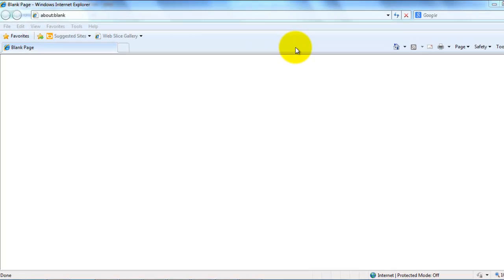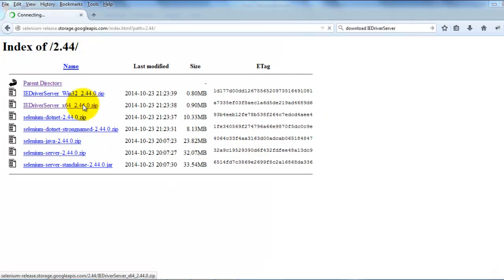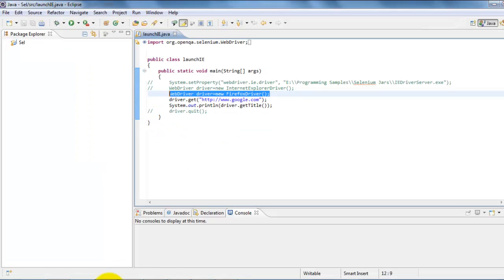Why am I saying all this? You may come across a situation where your application needs to run on 32-bit Internet Explorer. During those times, you have to download the 32-bit version of the zip file. If you want to test the 64-bit version, you just need to download that one. So you download this zip file, extract it to a folder, and you need to associate that exe file here.